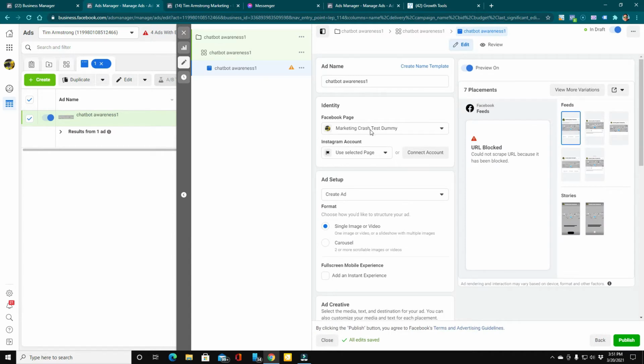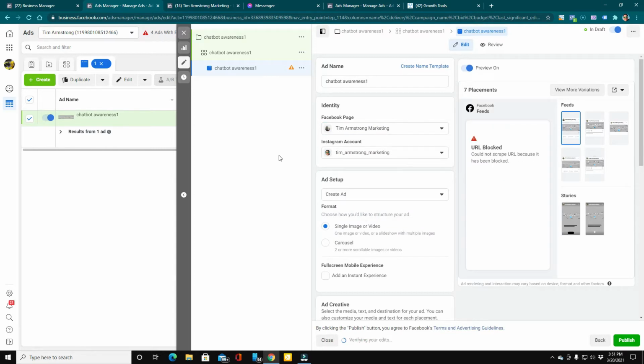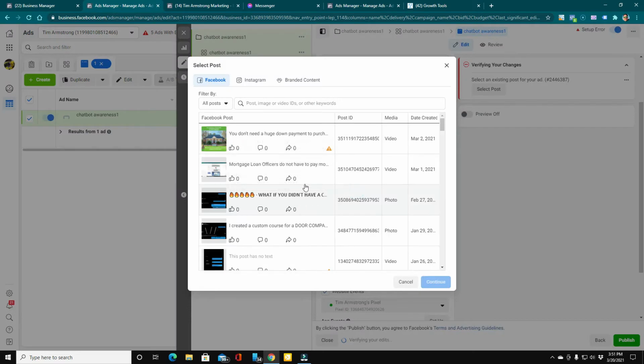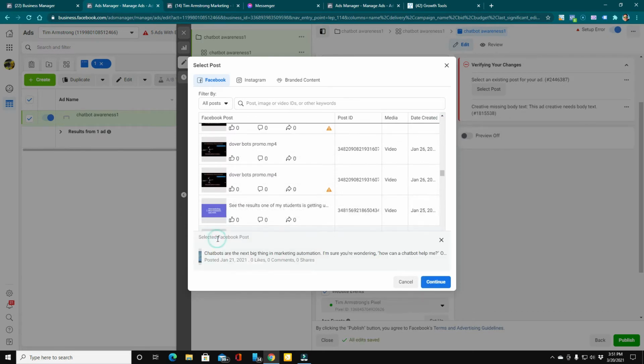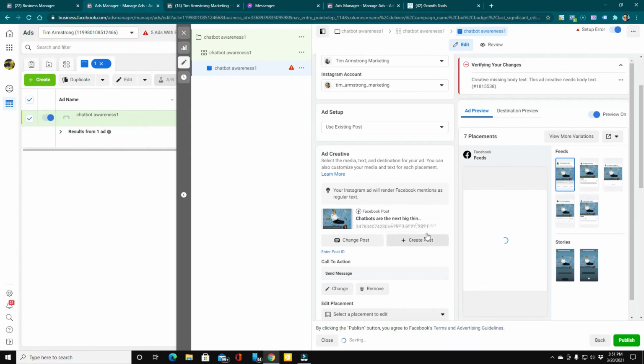All right, let's see now. I want to choose the correct page. Now here's where I can choose whether I want to create the ad, use an existing post, or use a Creative Hub mockup. So here's where I'm going to choose use existing post. And now I can select the post. Here it is. Just click continue.